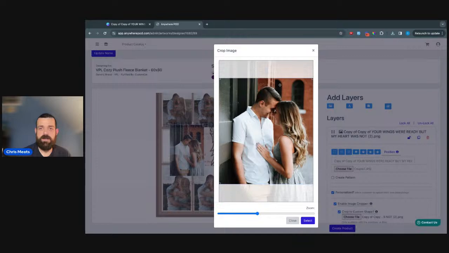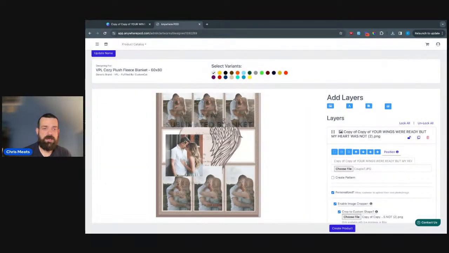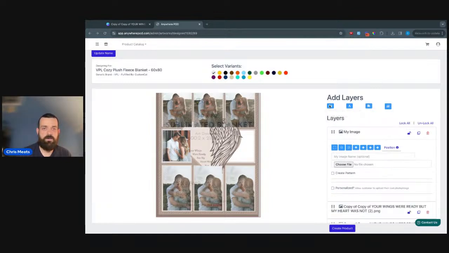And there we go. So we see we get our cropper, and this gets laid out perfectly, so we can select what portion of the image we want to select. And now this image should fit right inside of, there we go. So that'll fit right inside of our box there. So we'll go ahead and do that one more time.